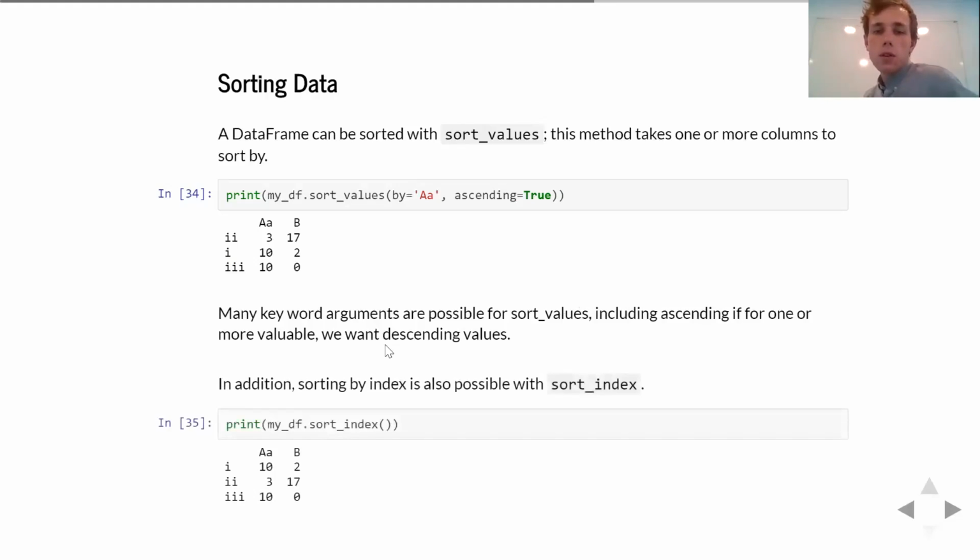Okay, and in addition, we can also sort by the index, and we simply just do that by using the sort_index method instead. So that's what I'm doing here. So now we're basically just back at my data frame from before.